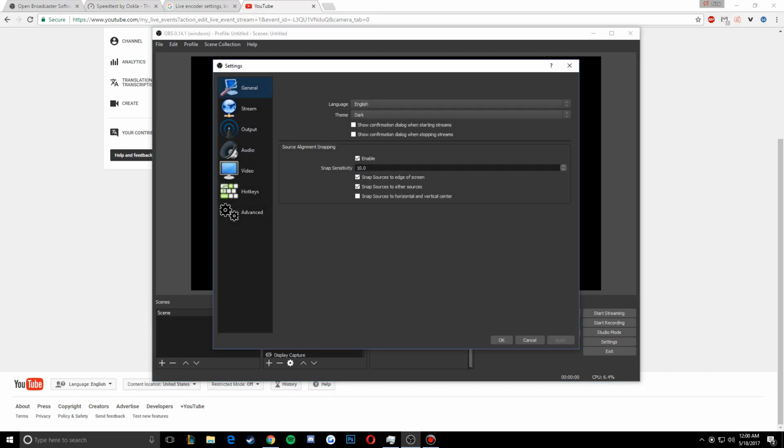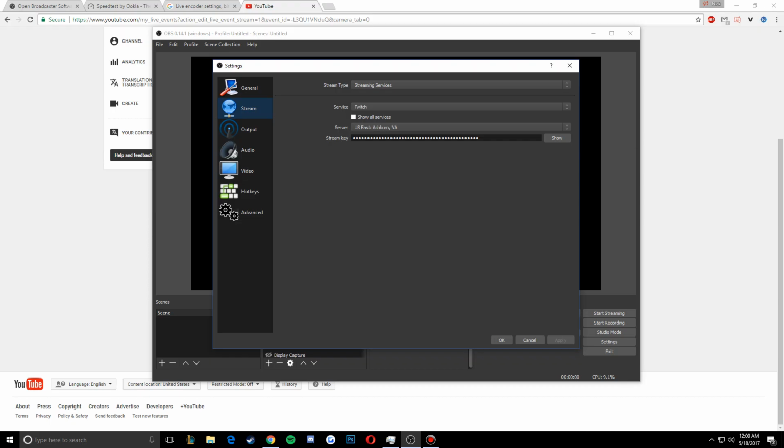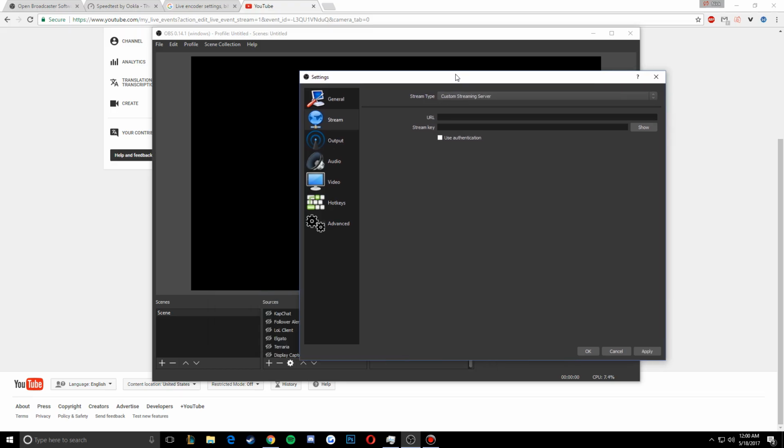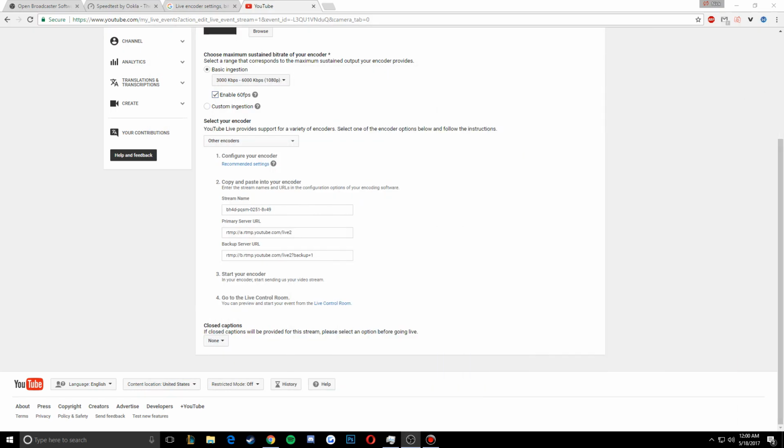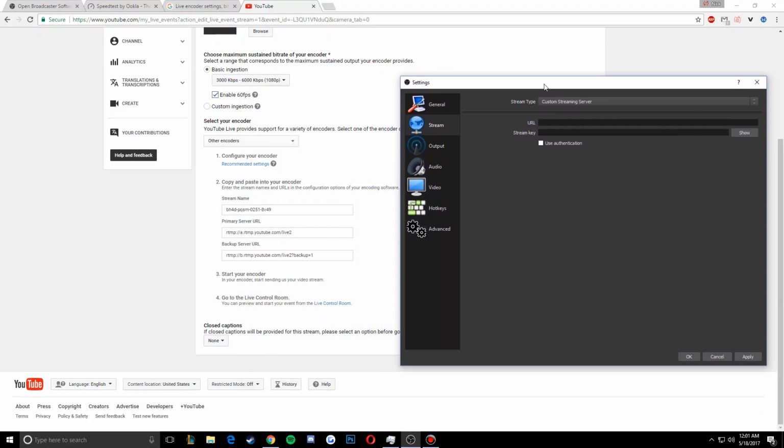Go to settings, stream, and for the stream type you want to go to custom streaming server. The reason we do that is because OBS is kind of weird and it doesn't really have the settings you need to be able to stream on YouTube. You kind of need to mess around with it in the custom streaming servers. So here we go, we got my settings here.